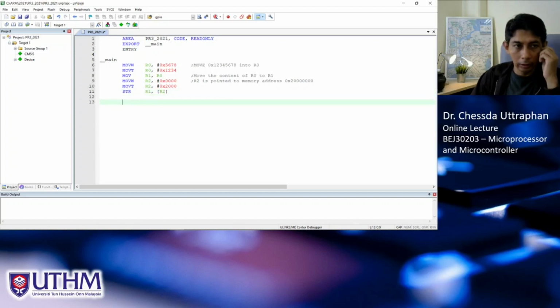Okay, so this will demonstrate what we have learned just now, the move and the store, and for simulation purposes we may need the NOP. NOP is no operation. Later I will explain, and we will have a continuous loop here.